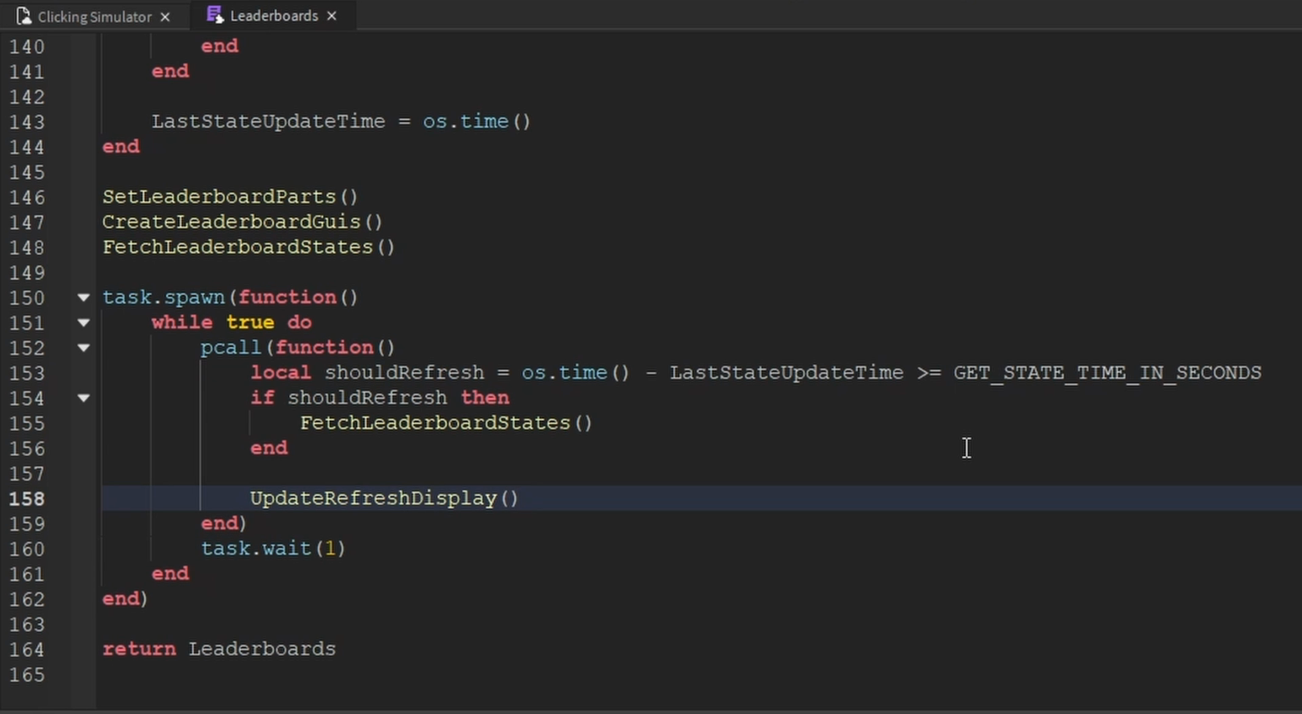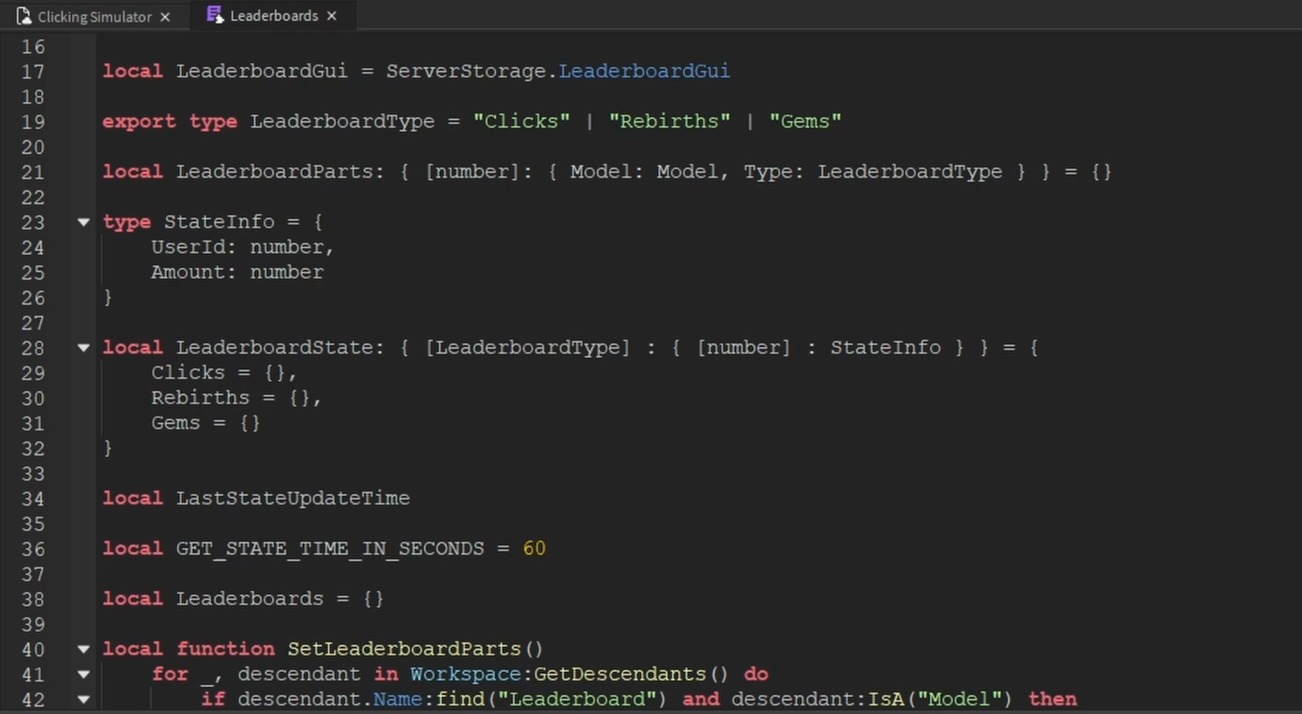Now, going back towards the top of our script, the next thing that we actually need to implement is tracking all of the players' progress that counts towards the leaderboards.